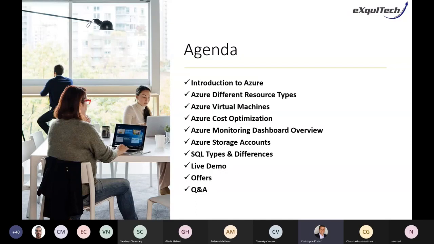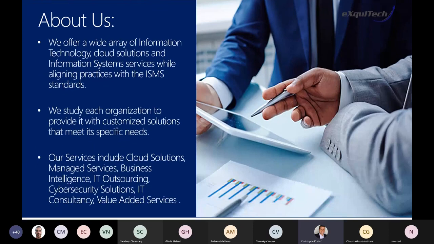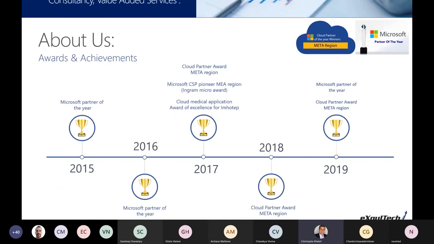So I'm going to start by introducing Azure quickly for the people that haven't heard about it or don't know about it.